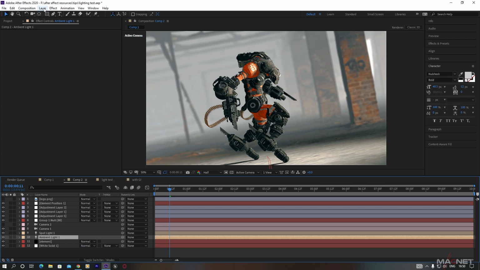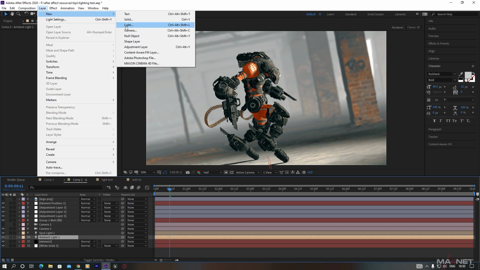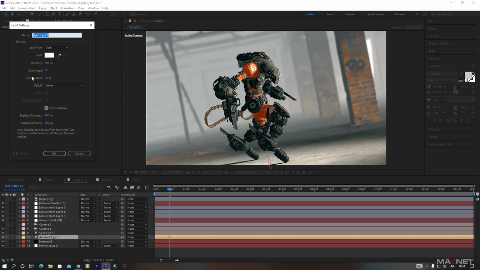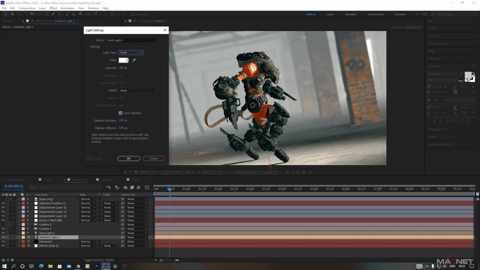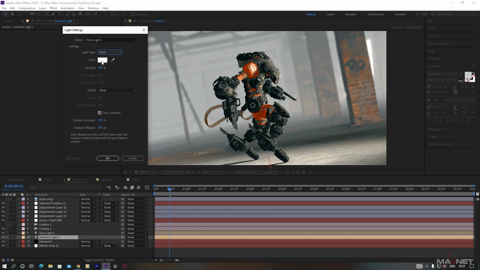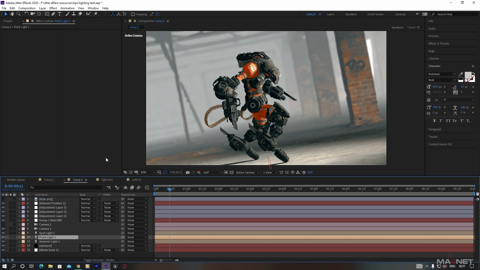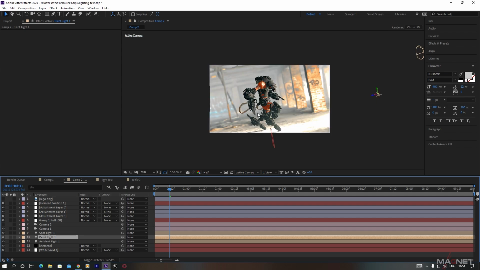So for the point light, if we go to Layer, New, Light, and make a point light here. The point light is basically a light which emits photons in every direction from a single point. Let's create a point light here and change the color if you want, but leave it as white and intensity 400%. You can also set the shadow diffusion and shadow darkness in the point light settings. Okay, just hit OK. And now you have a point light here.